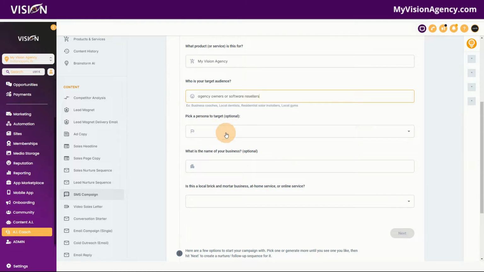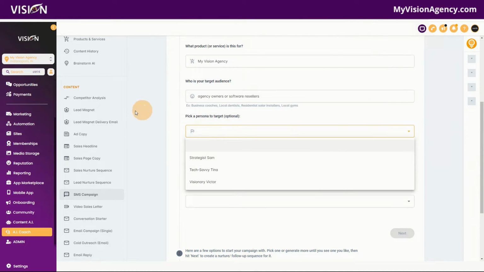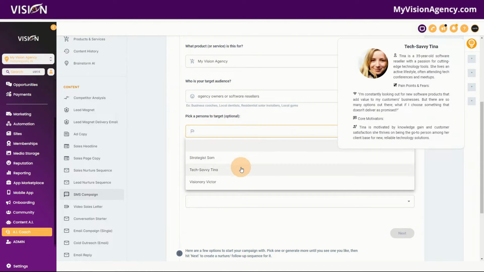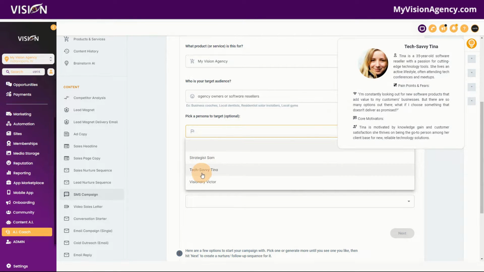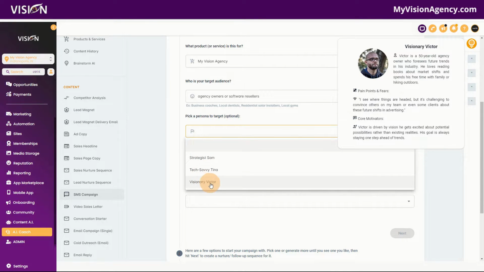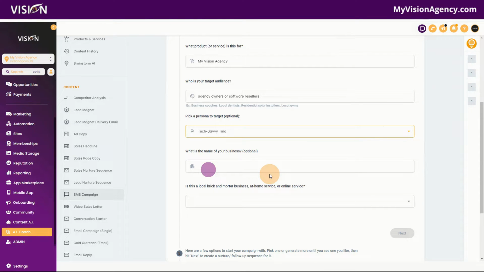So now pick the persona to target. So you saw there that we had three different personas when I showed you the product. When you hover over these, you'll see the example up here. So you can choose who is your perfect buyer that you are targeting this campaign for, because you may have a different campaign for Strategic Sam or Tech Savvy Tina or Visionary Victor. Okay. For this example, let's just choose Tech Savvy Tina.